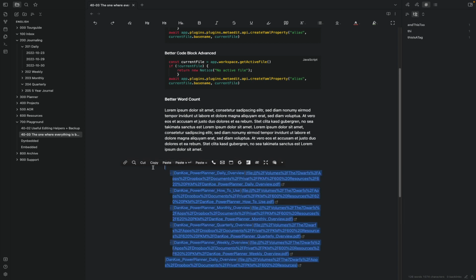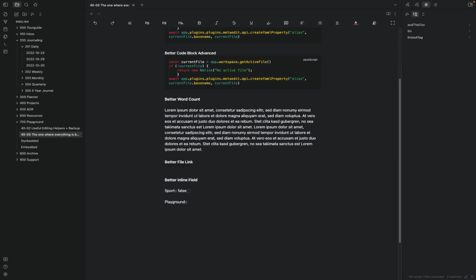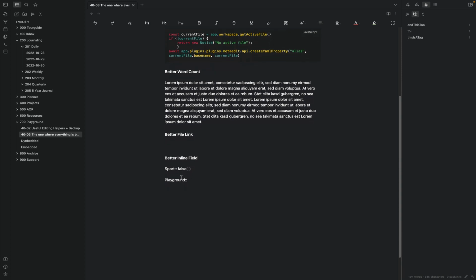But otherwise, it's quite nice and helps you browse. For those people who want to do drag and drop, it's not really useful, but I use it all the time. That's better filing. And last but not least is better inline field.